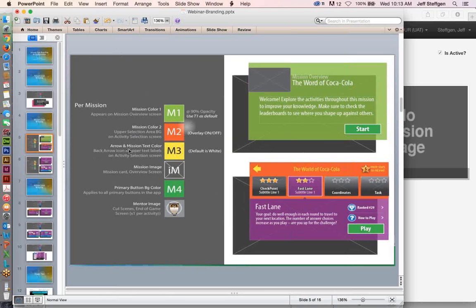The M3 color is the arrow and mission text color. So the default is white out of the box, but you have the ability to change that. That'll actually change this little arrow up here in your navigation. It'll change the title and some of the other text around here in this navigation area.